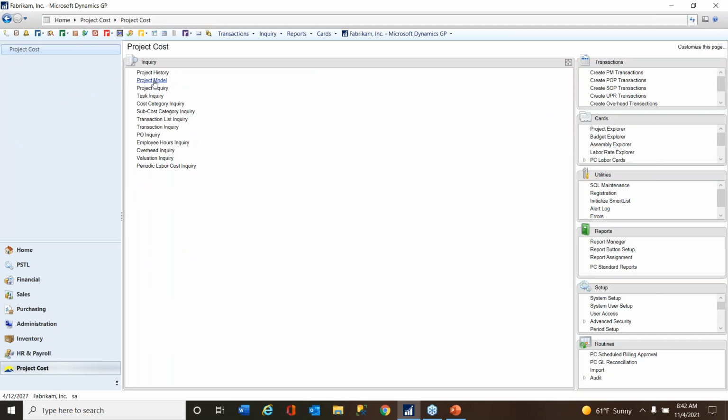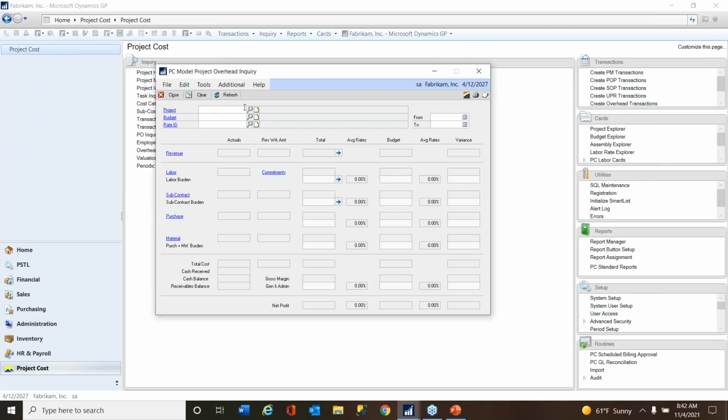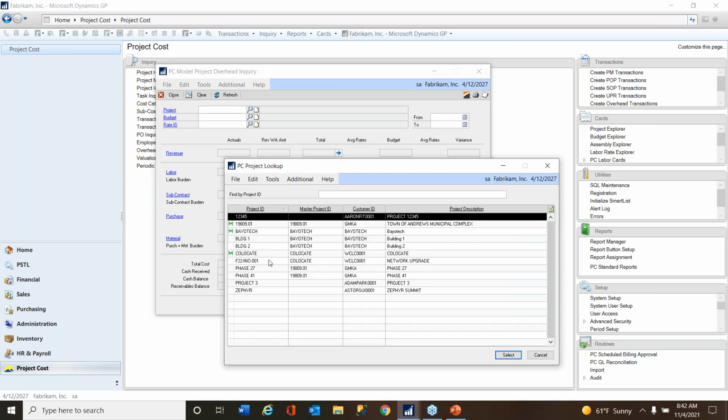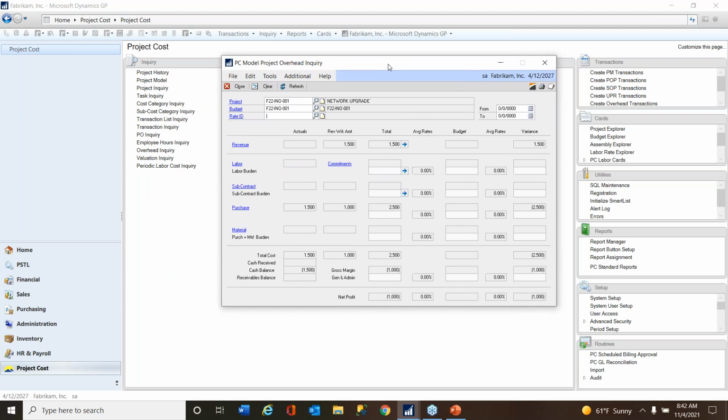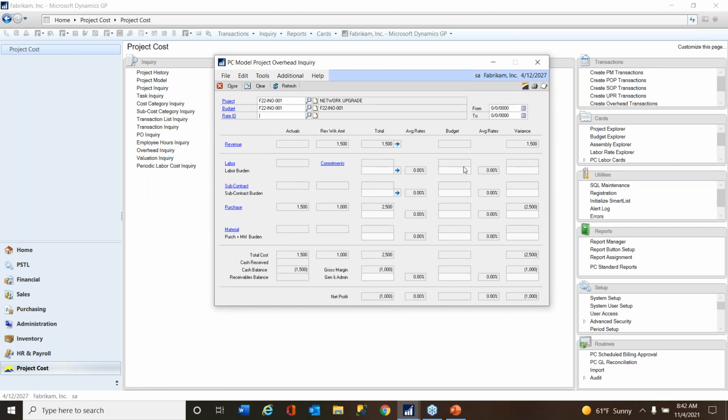So if I go to project model, you'll notice that I have the ability to go out and inquire on my project. So I'll just pull up the project we just booked to, our network upgrade project. And you'll notice that I have $1,500 of expenses sitting in the actual column on the purchase row. Okay, so this is a snapshot of the performance of my project right now. I can look at all revenues, labor, subcontract, purchase, and materials on the project as of this moment.